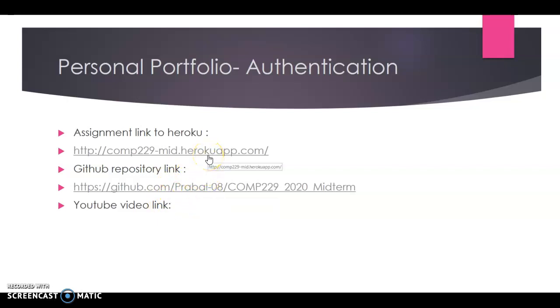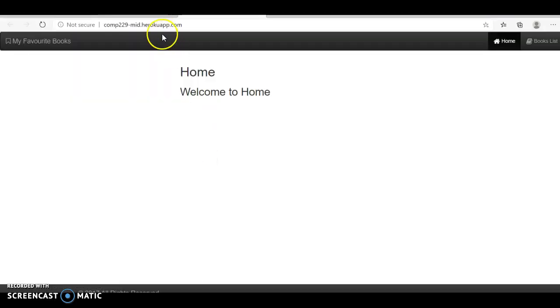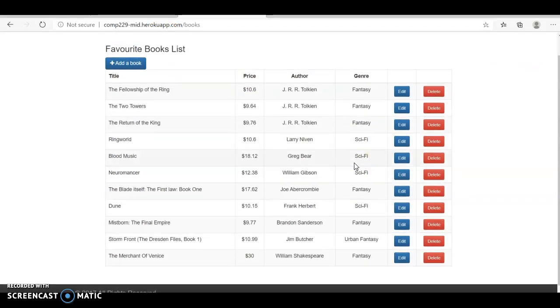So let's go to the Heroku app that I made. This is the book list. These are all the books that I added in the database from the book.json file.